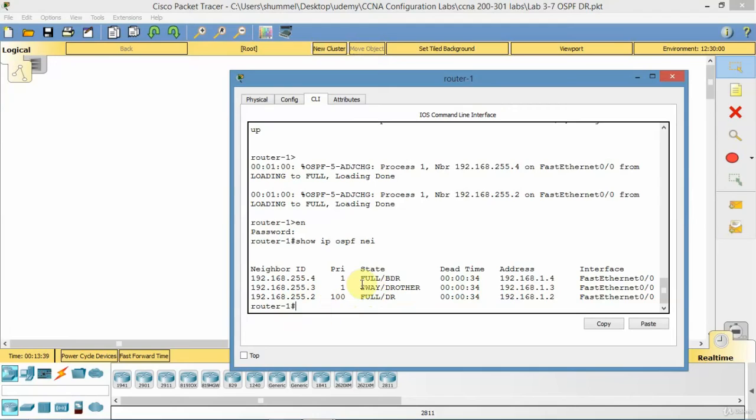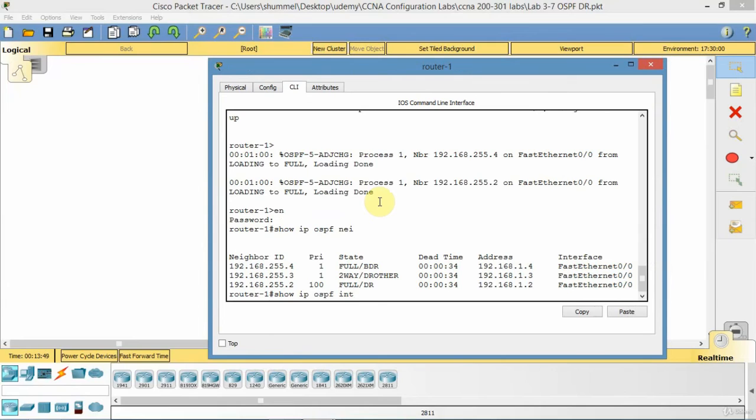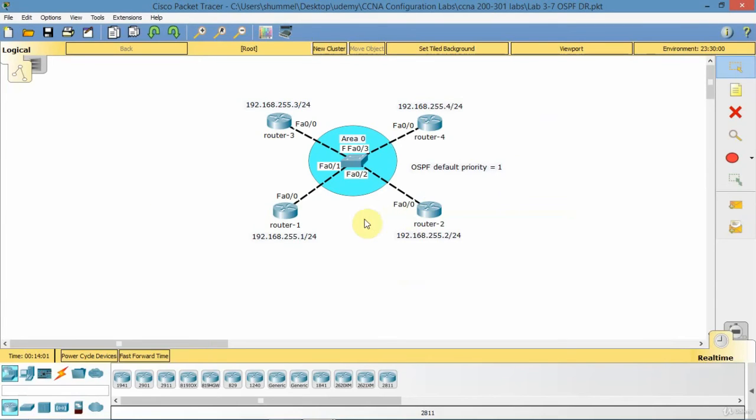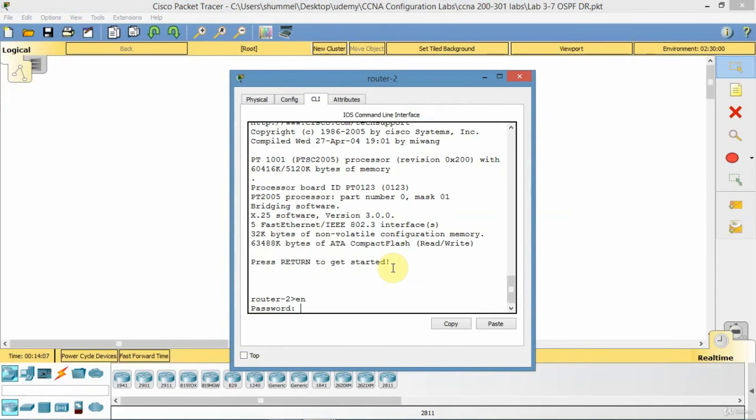If you want to know the priority of router 1, you'd run show ip ospf interface, and then use interface FA0/0 because that's what it's using for area 0. In this case, the priority is 1, and it's DR other. So it's not a BDR and it's not a DR, it's a DR other. That just confirms that. If I go over to router 2, I can do the same command. This is now the elected DR.